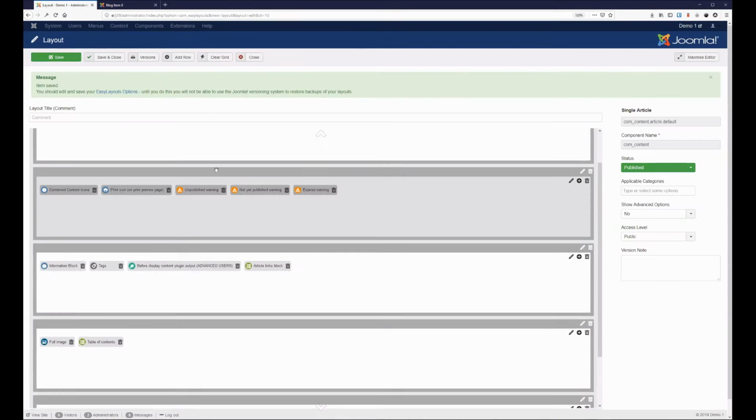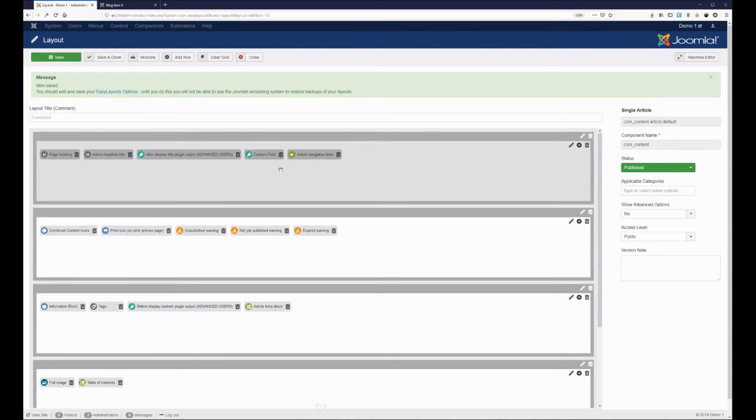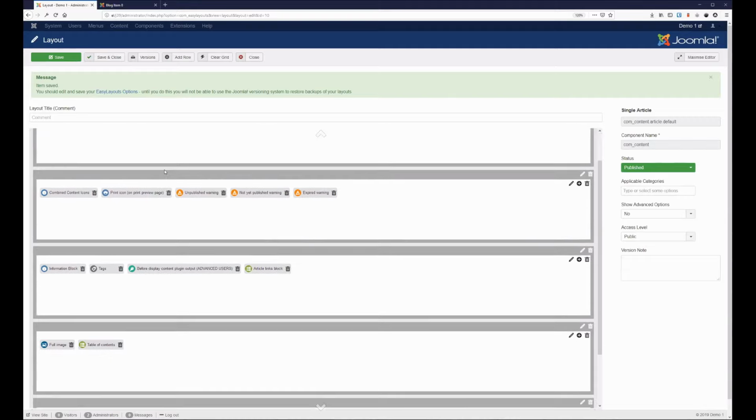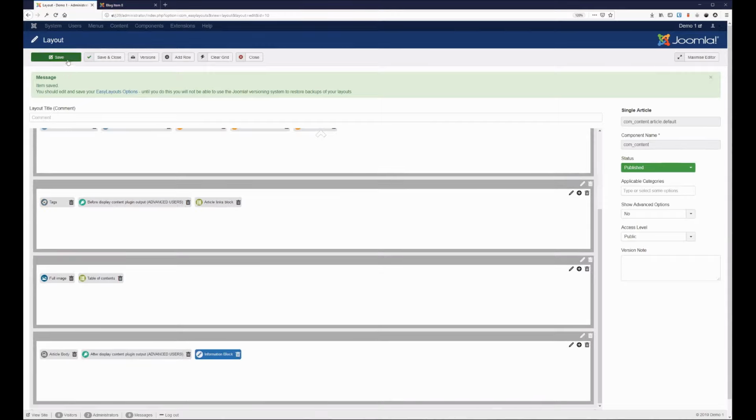But now we can start moving things around. So say we want to move the info block, which is at the top, down to the bottom. Let's save that. So you just drag that down there. Just drag and drop it. Nice and simple.